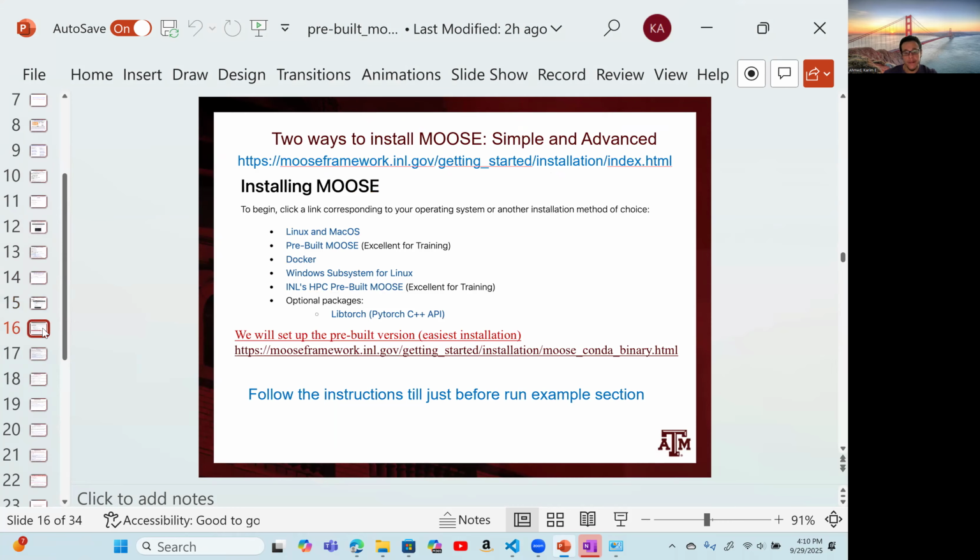Then the second step. We finished the first step, the WSL, Ubuntu and VS Code. Now the second step is to install Moose itself. To install or set up Moose, there are two options. We are going to follow the simple method, which is to set up a pre-built, pre-compiled version. The advanced way would be to install Moose from scratch, and that's important for people who are doing advanced research.